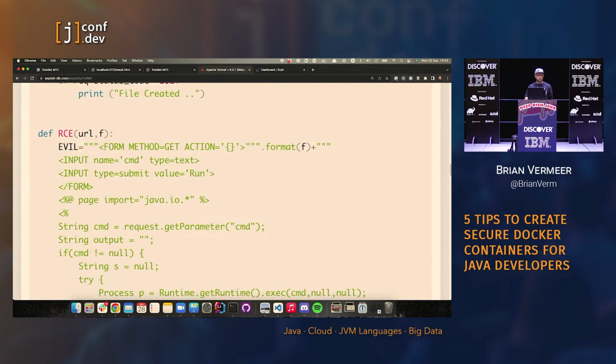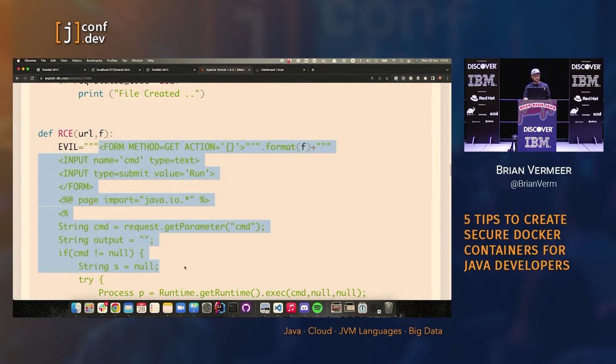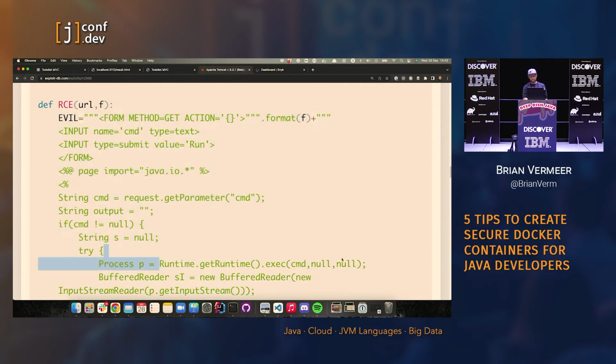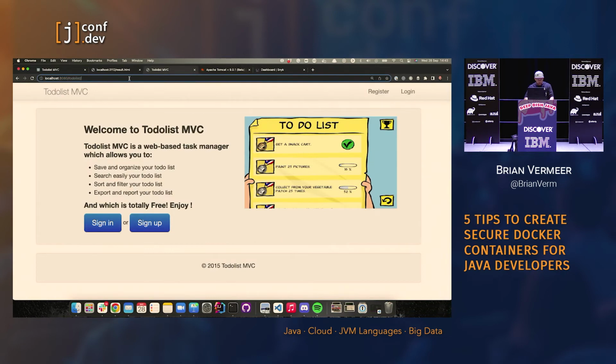And the second stage is basically creating a form. And that form has a text box and a button. And every time I hit submit, it does this: Runtime.getRuntime().exec, which basically gives me a web shell. So let's try. Let me see where it normally should be.